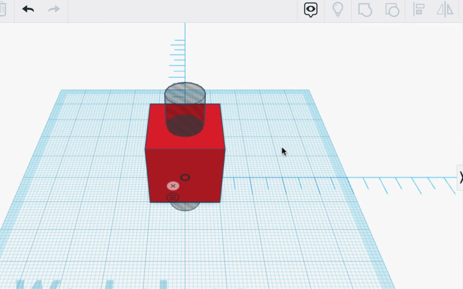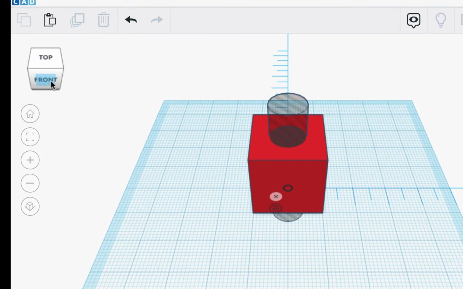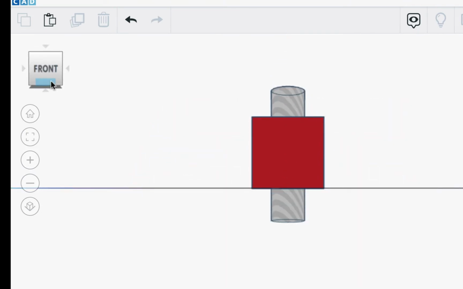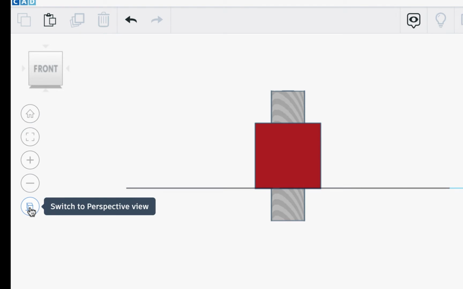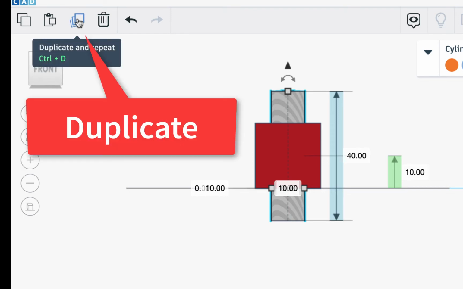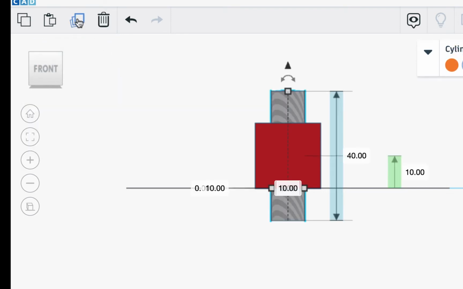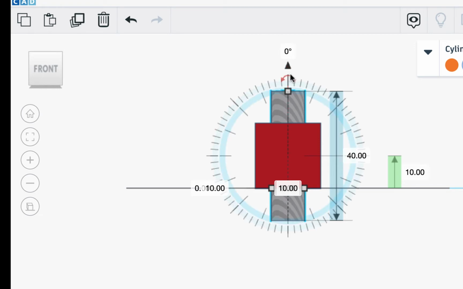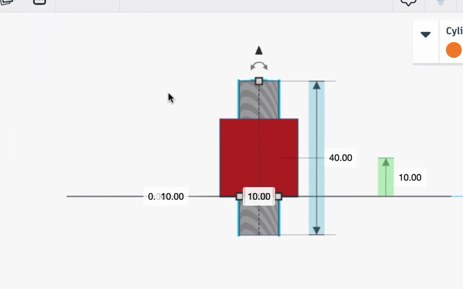So the best way to rotate it would be to view from the front. So I'm going to view from the front, and I'll also put it in the flat mode, which is orthographic. And now if I select that and I duplicate it, they have a thing here that says duplicate. And then I'm just going to take that arrow, and you have to be in flat sometimes for this to work well. So make sure when you're rotating things, get in the flat mode.